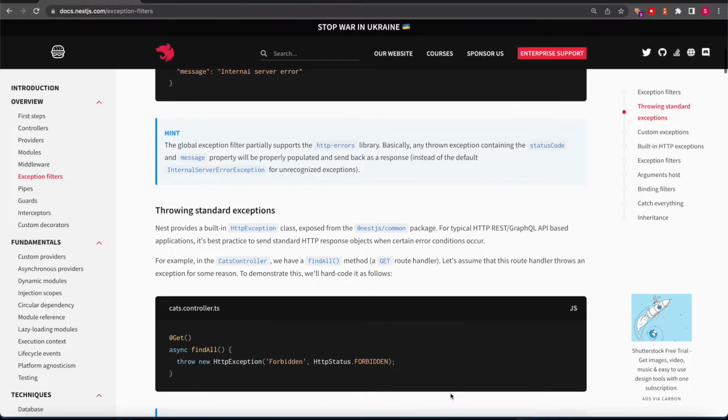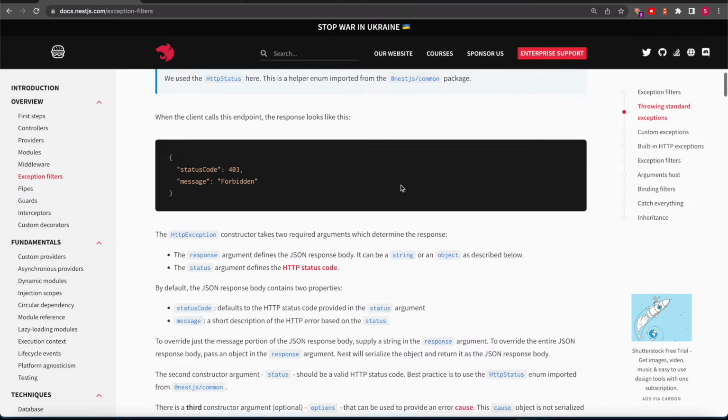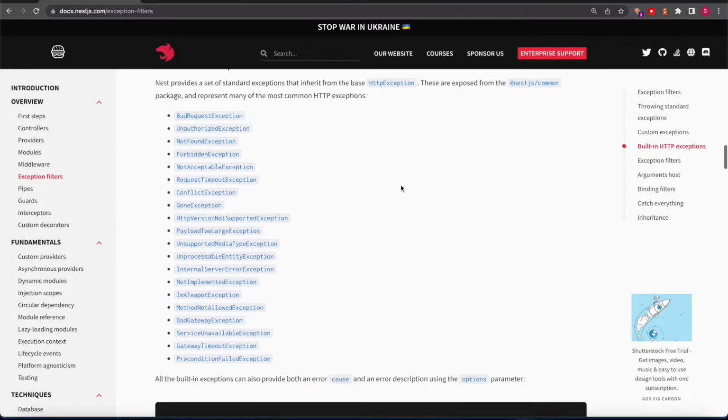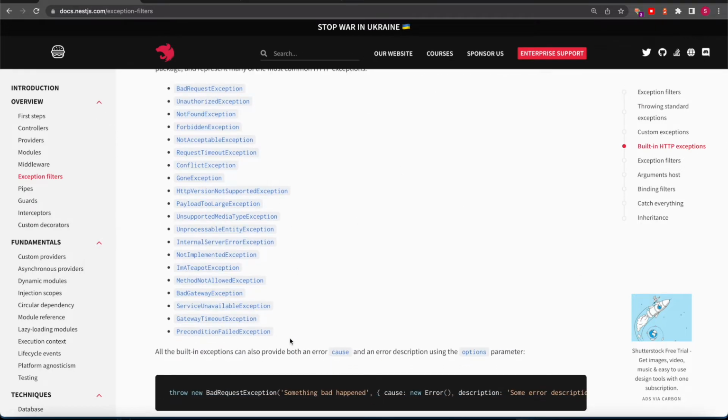There are a bunch of built-in exceptions in NestJS. They provide you a list of all the available exception handlers, like a bad request exception, unauthorized exception, if the user is not allowed to perform a certain operation, or not found exception if, for example, you were looking for a user with a given email ID and that user is not found. You can throw these.